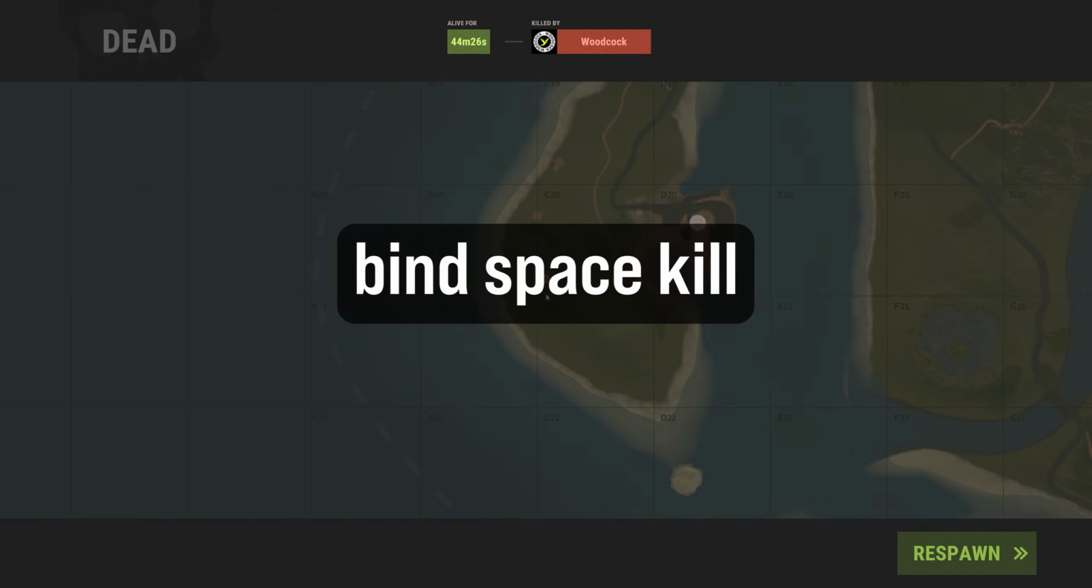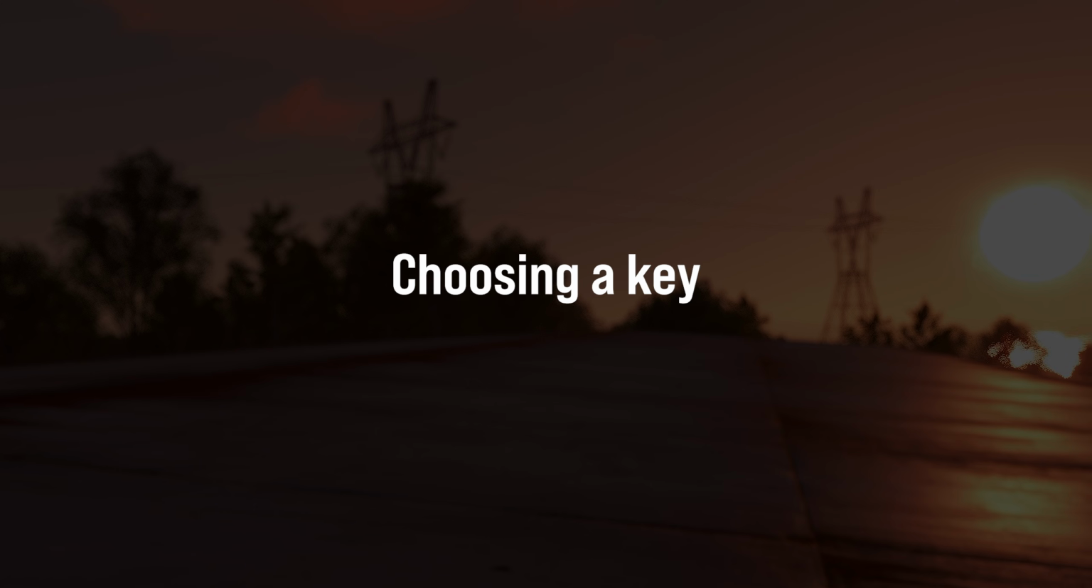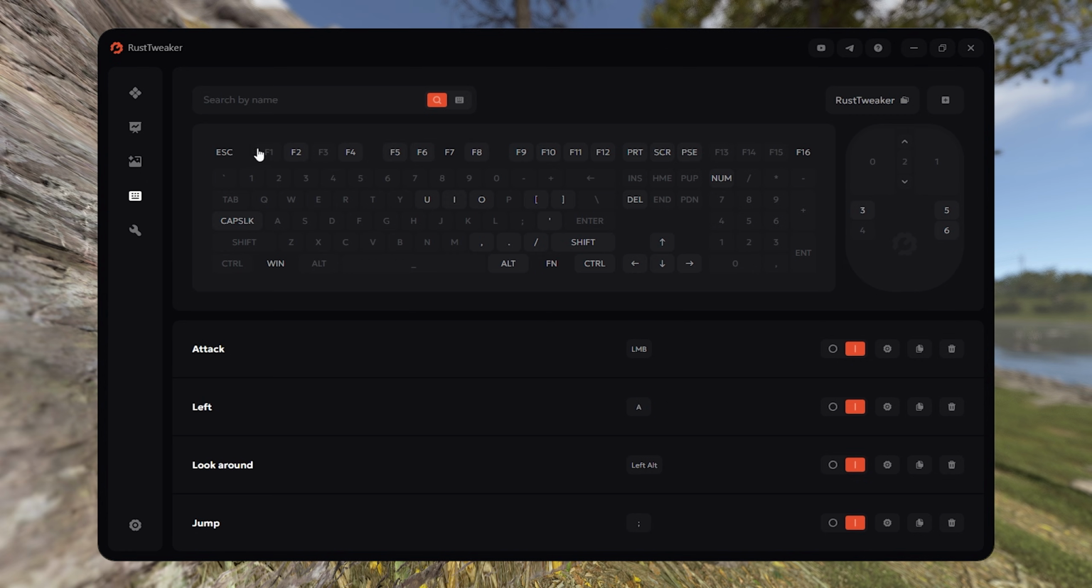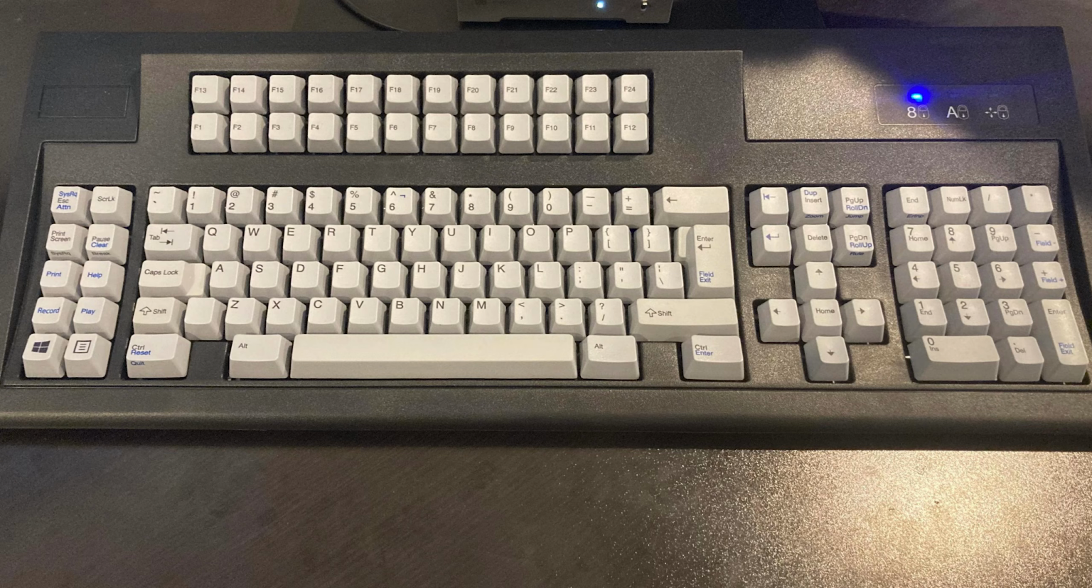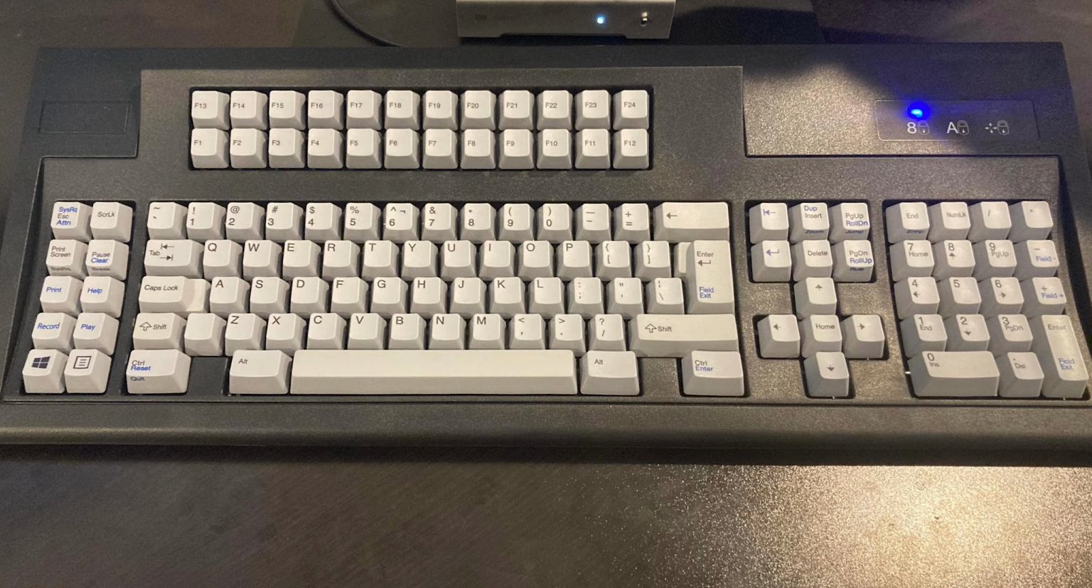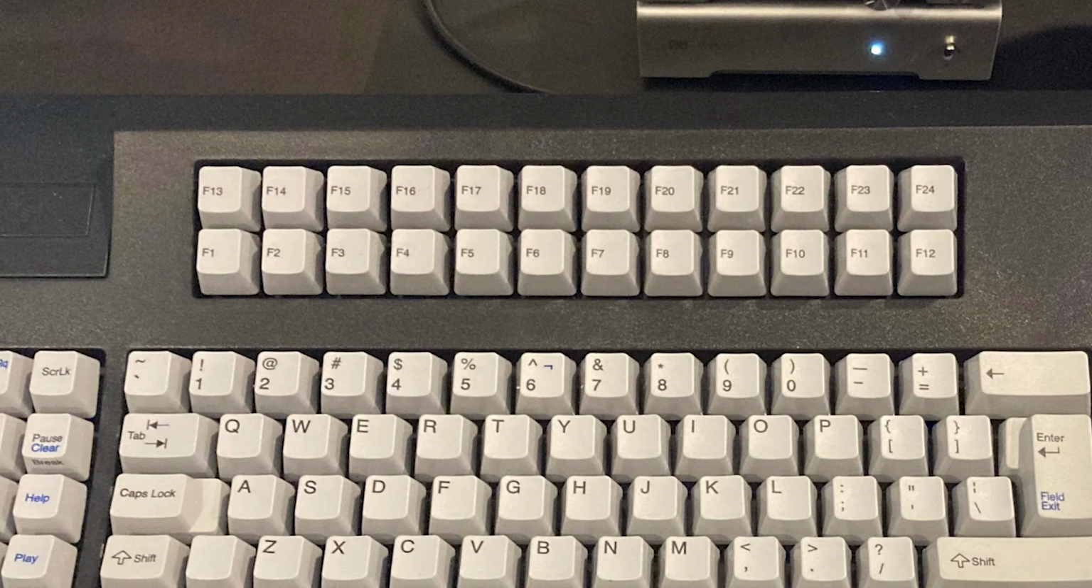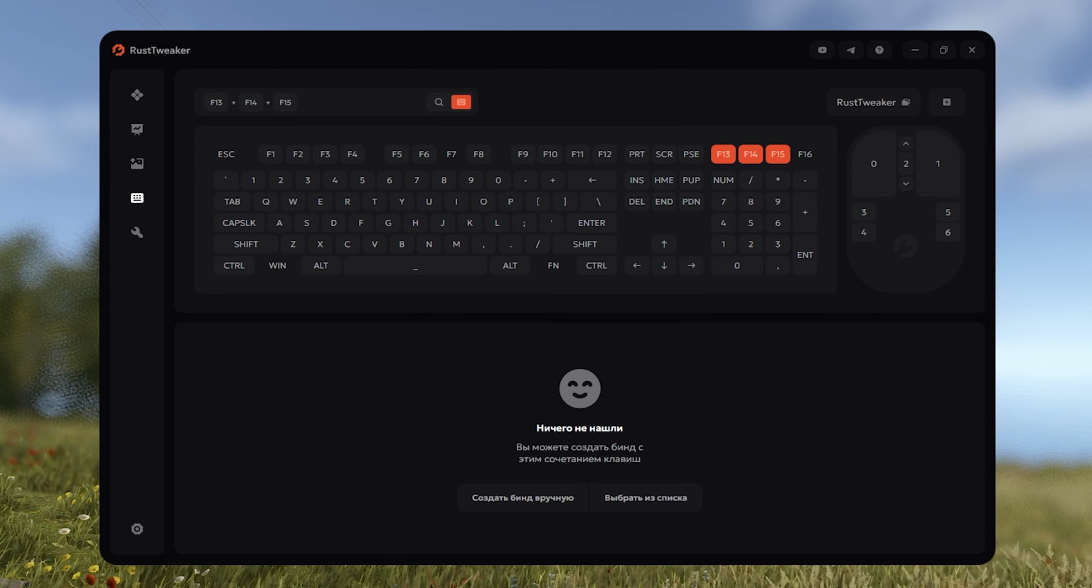So the very first step when creating a bind is choosing a key. Here you can see all the keys that Rust currently recognizes. And as you can tell, besides the usual and familiar buttons, there are some rather unusual ones as well, like F13, F14, and F15. Yes, technically Windows supports 2 full rows of function keys. However, Rust only reads keys up to F15.